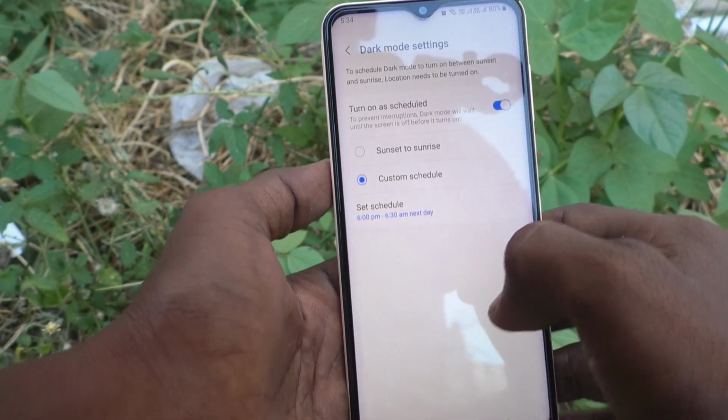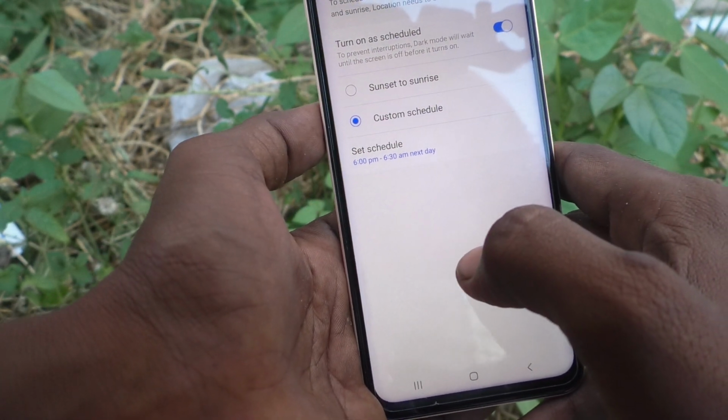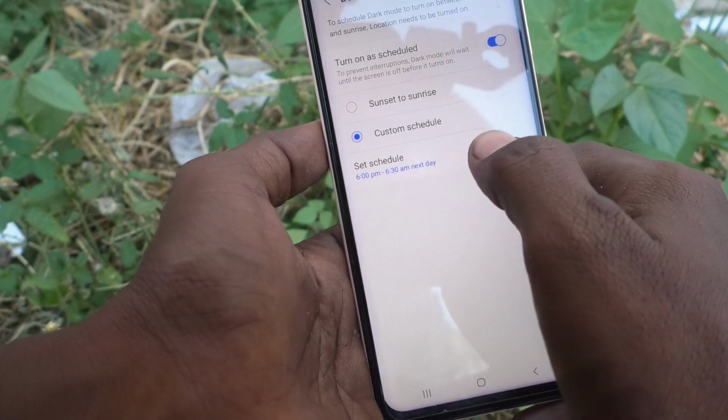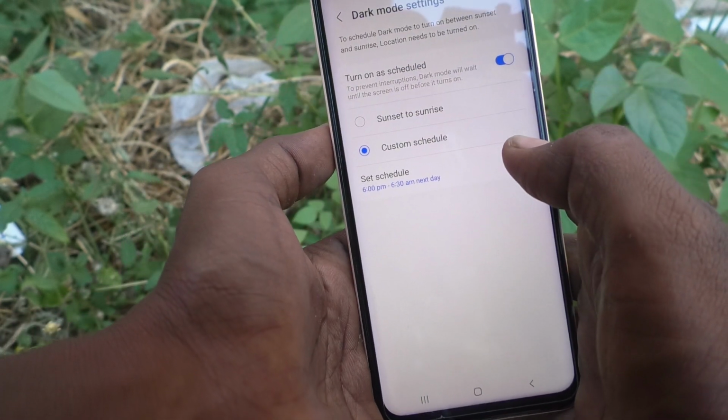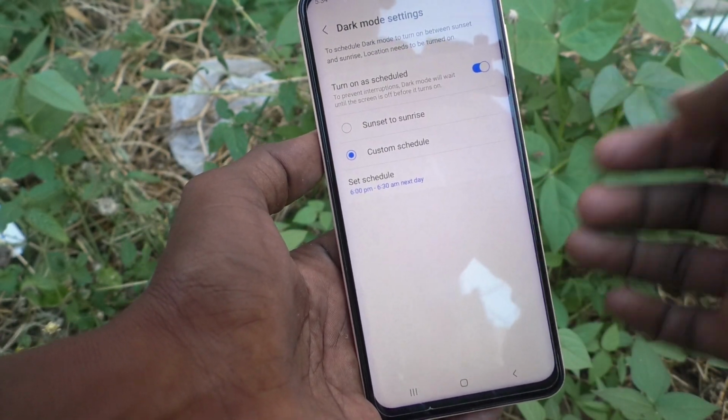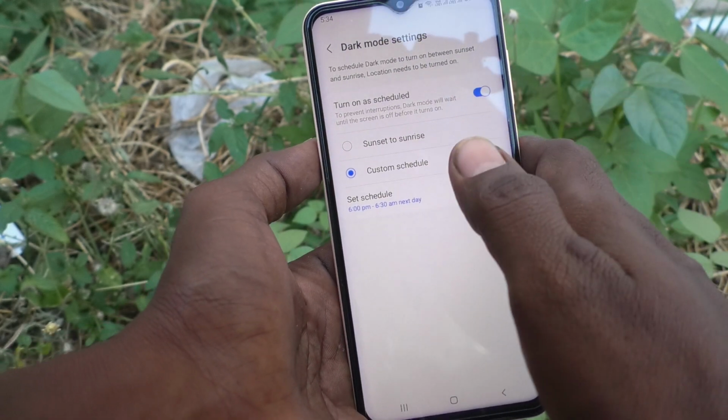So what's the timing here? Schedule is 6 p.m. to next day 6:30 a.m. Between this time dark mode will be automatically applied. In this way you can easily set custom schedule also.